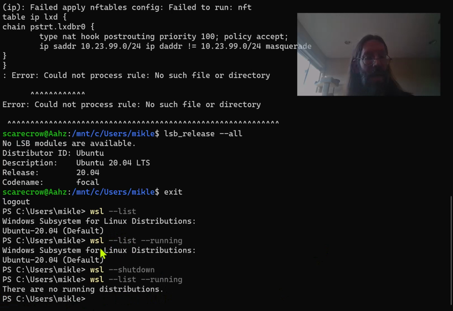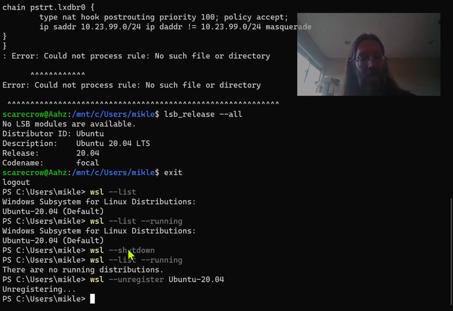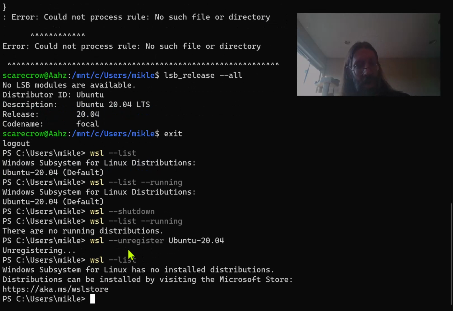Now I want to get rid of that entirely. Again, it's because it had a taste of it. We want it wiped off the machine entirely. So wsl --unregister Ubuntu-20.04. Unregistering. wsl --list. There are no distributions currently installed.